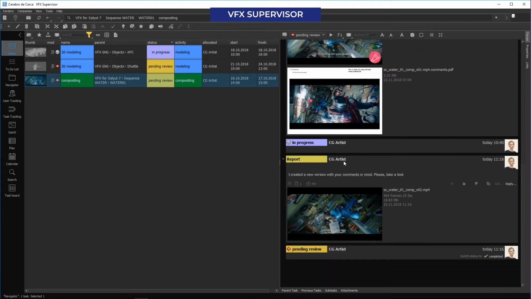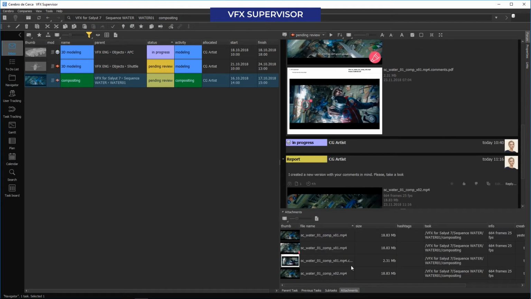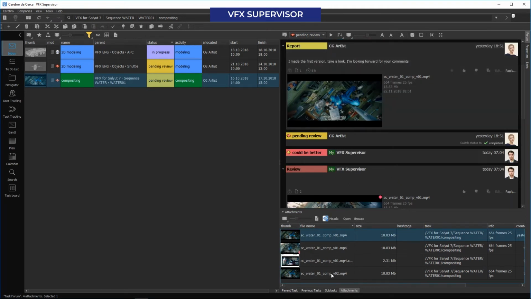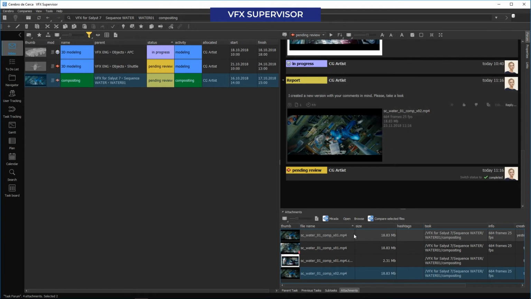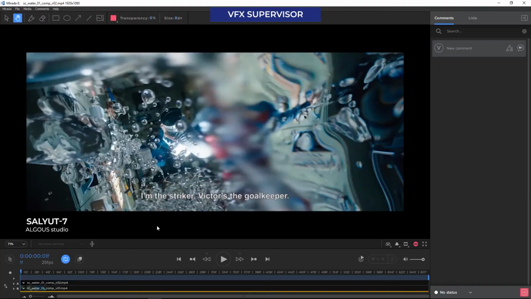Now, he wants not just to open the new file, but to compare it to the previous version. This can be done by displaying the list of the task's file attachments, selecting the 2 versions from the list for comparison, and clicking on the Compare the Selected Files button. This launches the Mirada utility, which now has a timeline with 2 versions of the video at the same time.